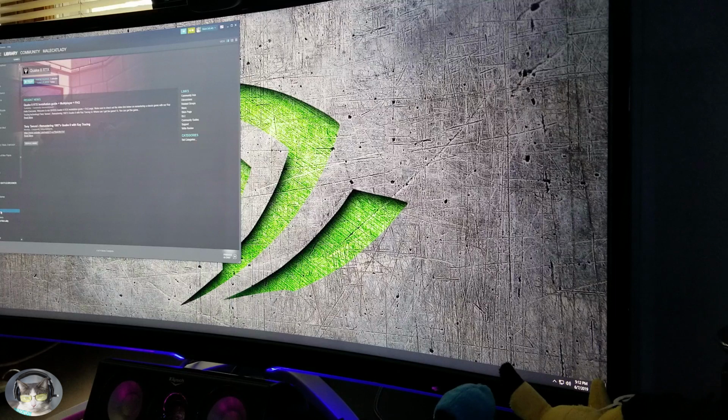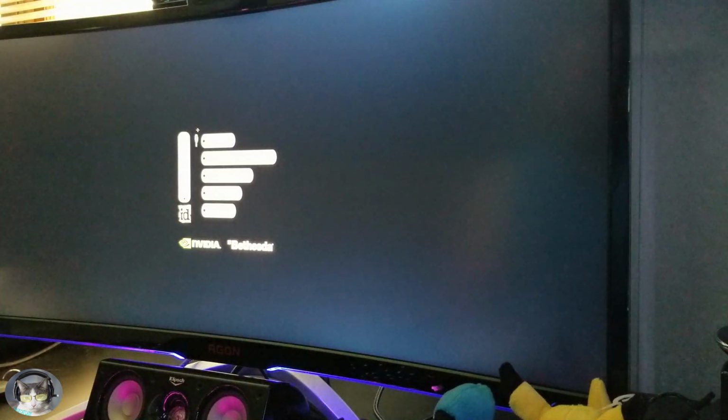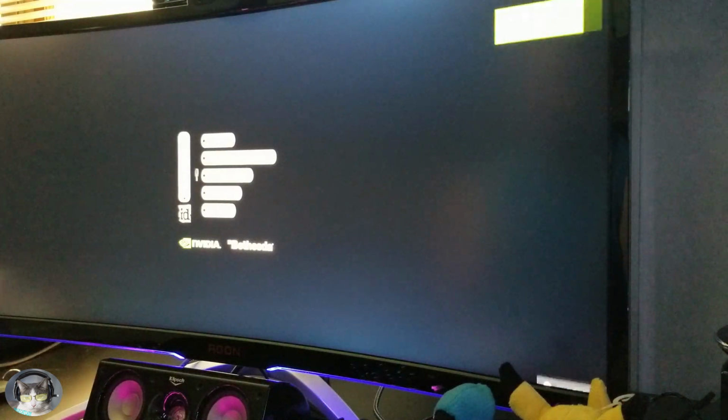Out of sheer curiosity, I wanted to see if Quake 2 RTX would run on my Titan X Pascal. It says 2060 and up, but I wanted to see if it would run on mine.